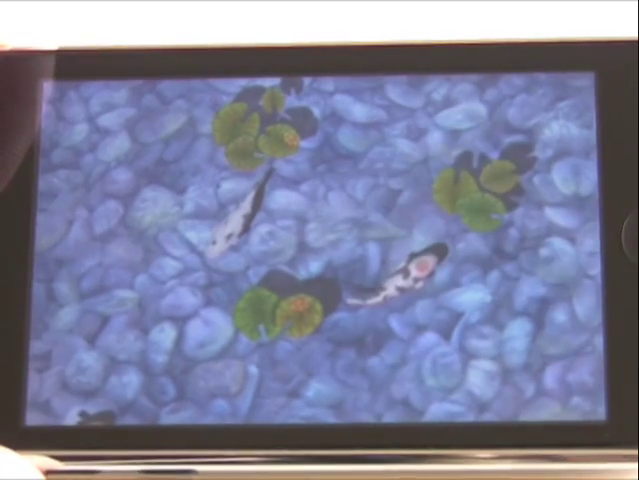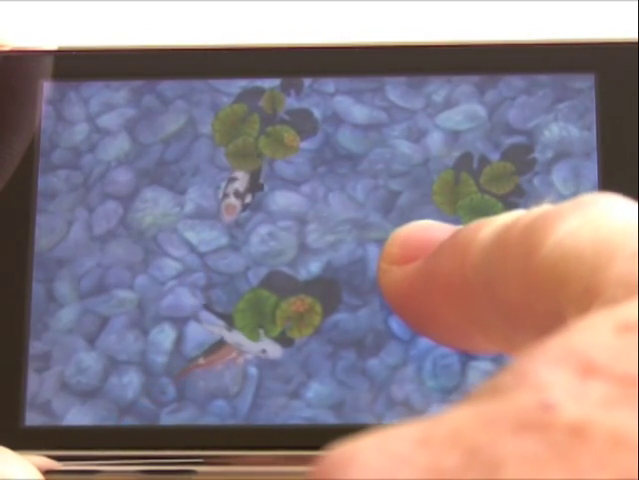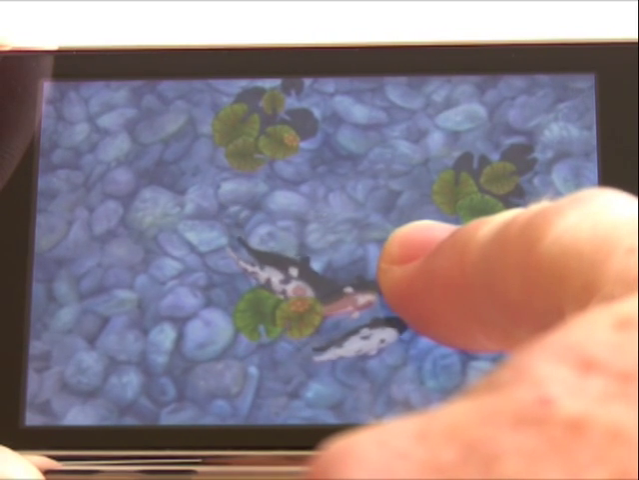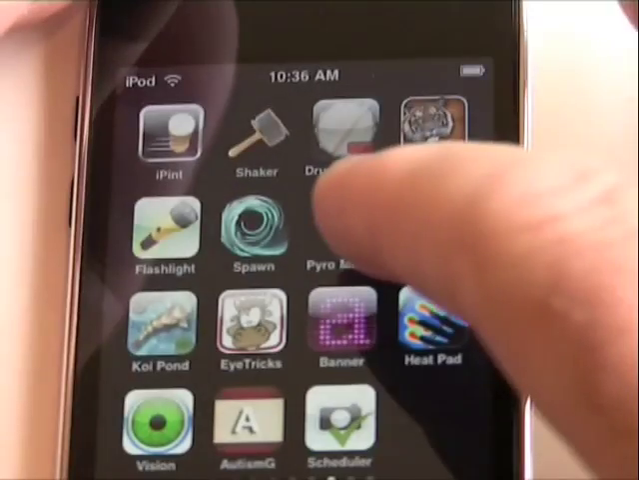So, just give it a tap. Now watch. I'm just going to keep my finger really still now and the fish will just come to my finger and they're just nibbling away. Great. Okay, this one's great.